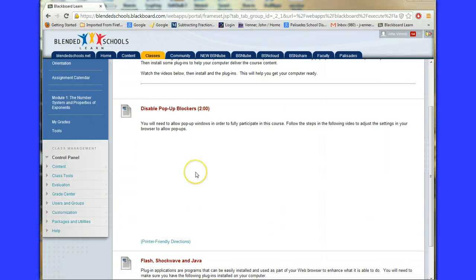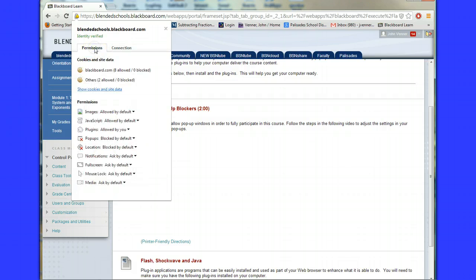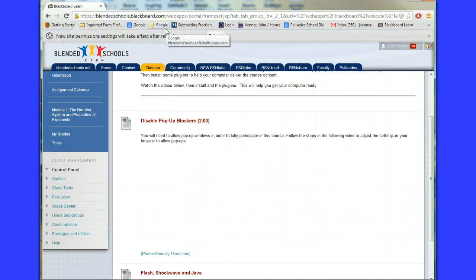Well, it looks like Chrome is going to be a problem. It doesn't look like Chrome has a way of letting us take a look at this. Images, pop-ups, location, media, ask by default, always allow on this site. Let's see what that does for us. It looks like Chrome is going to be the biggest problem. My suggestion would be to just use Firefox. It doesn't look like Chrome is going to be working for us right now.